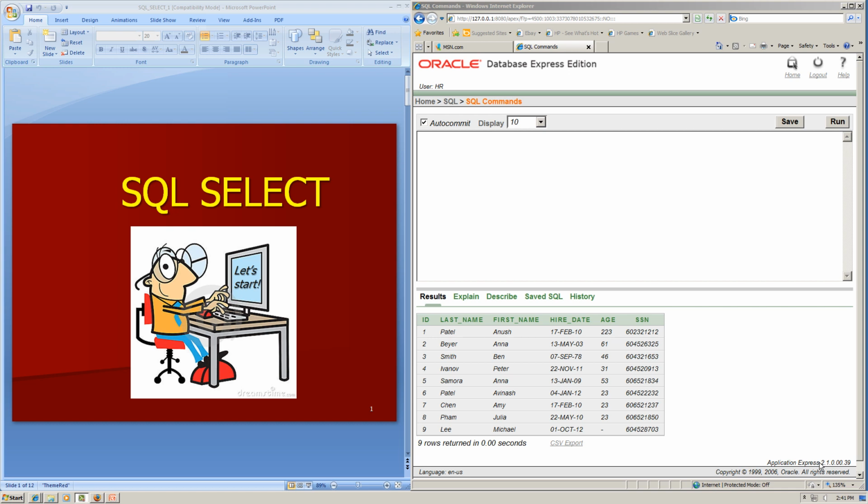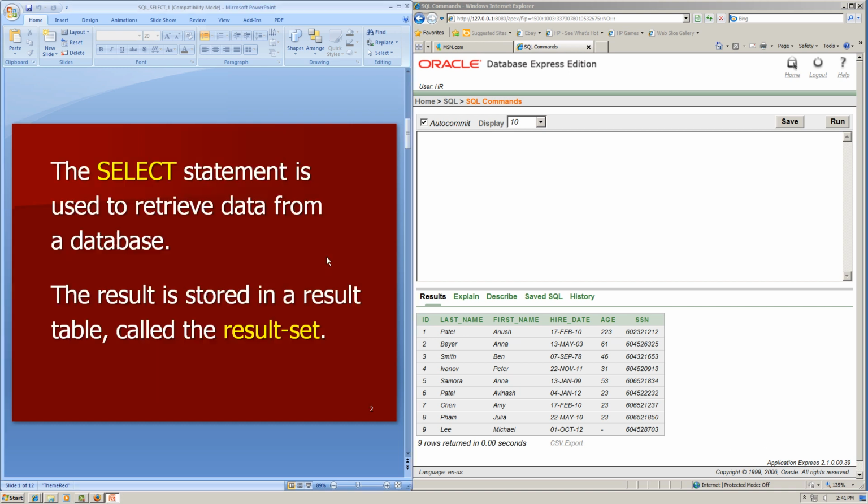The purpose of today's session is to learn how to retrieve, or in other words, query data from the database. We're going to start with our SELECT statement definition. It's used to retrieve data from a database. The result is stored in the result table, also called a result set.